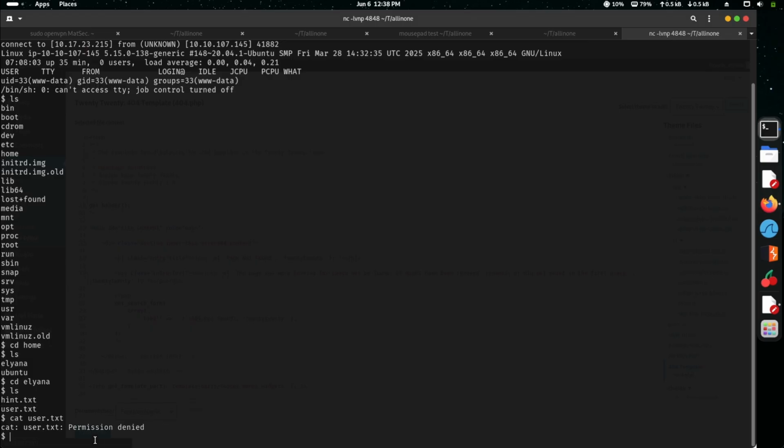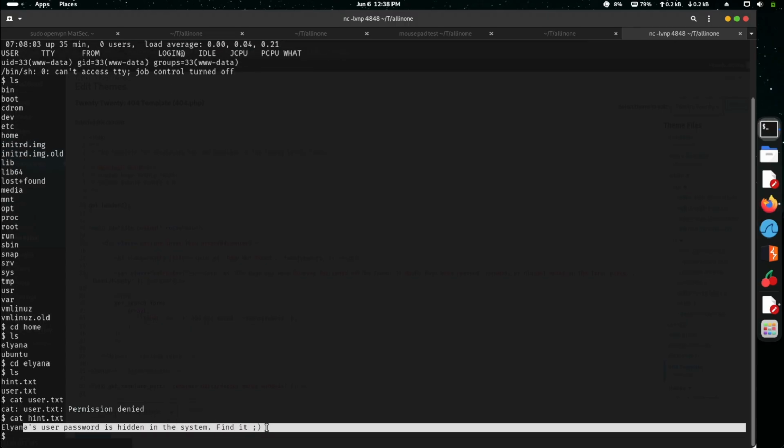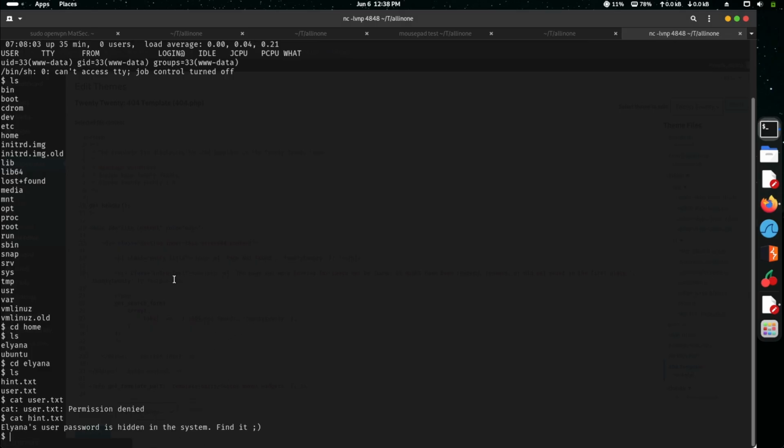So let's check that. Cat int.txt. Ilyana's user password is hidden in the system. Find it. Okay, so Ilyana's password is hidden in the system. So what we can do is we can search with find in the whole root directory. And what we're going to find is the type, we're going to find for files. And also we're going to find the user which is only mapped to Ilyana. Okay, and also we're going to suppress all the errors. So we're going to route all the errors to /dev/null.